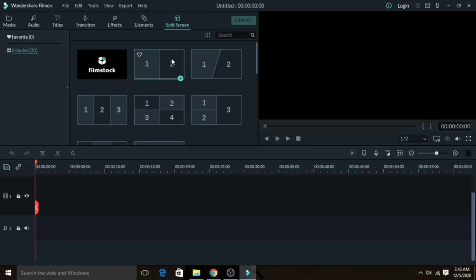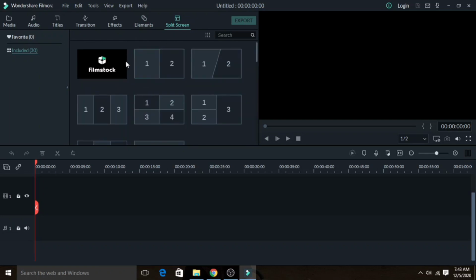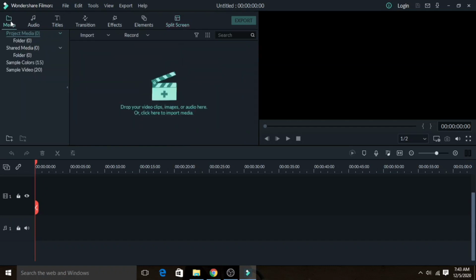Like these are presets for splitting your screen. Let's say you have two videos you are trying to explain at the same time. So you can put one here, put one here. You have some presets here already. So that is that for the menu, and we have, you can access your file, edit tools, your view exports, and help.